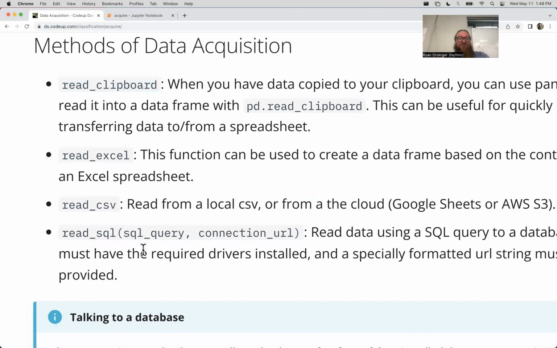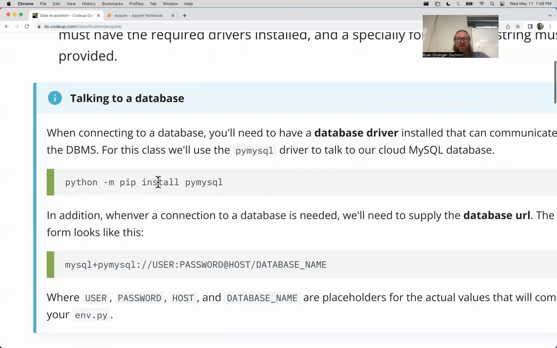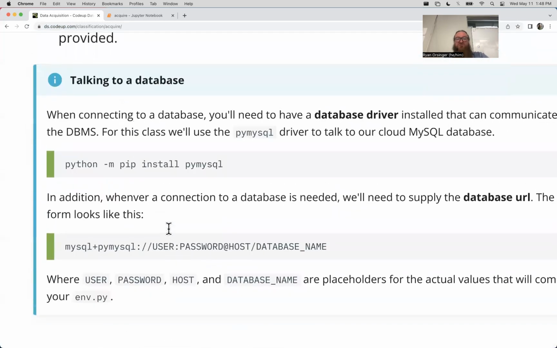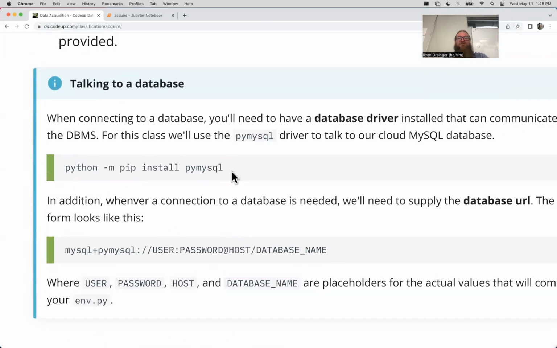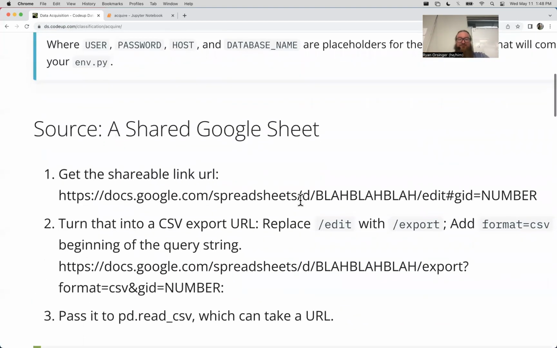So we've done some of this stuff before. Reading Excel is very similar to CSV. And we've already talked about how to talk to a database. You have already installed PyMySQL, and we have already created an env file. So your gitignore and your env, you're going to want to copy over to the new repository for your classification exercises, and then we'll be using them.